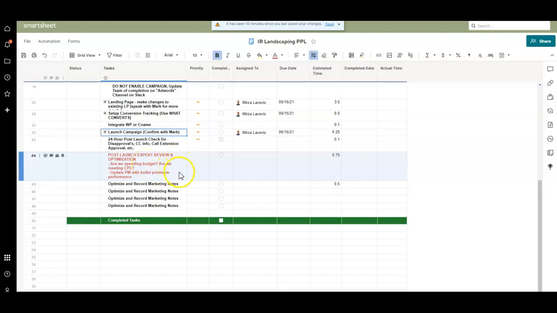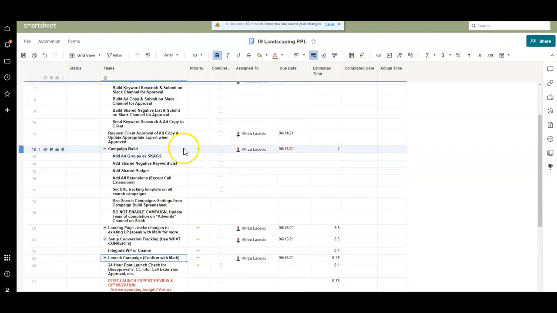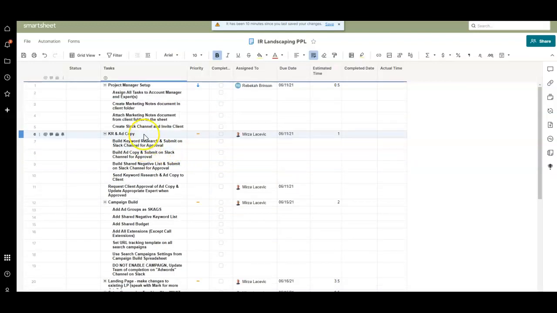That sort of thing. And then we have weekly optimizations, which we'll schedule post-launch. So that's pretty much everything that we do in the launch of a new campaign. And you can see it's quite extensive. We're very process-driven, and we'll continue to update this and add new steps as it makes sense.